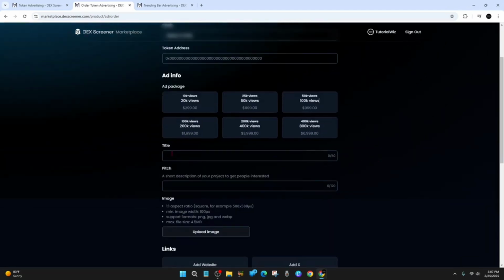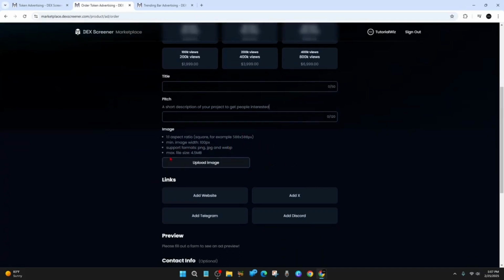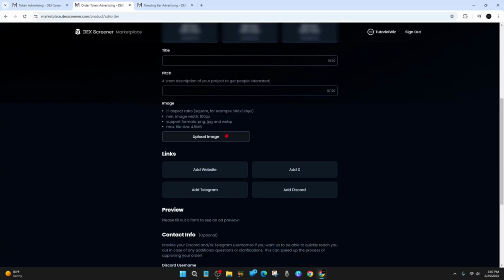Now scroll down here. You want to put a title and a pitch, so a short description of your project to get people interested. Now we need to upload an image. The image has to be a 1:1 aspect ratio, so square for example, with a minimum image width of 100 pixels, supported formats of PNG, JPEG, etc., and a max file size of 4.5 megapixels. So go ahead and click on upload image.